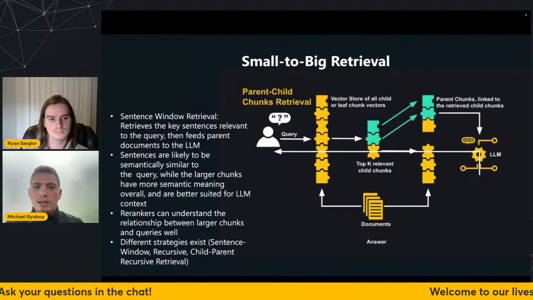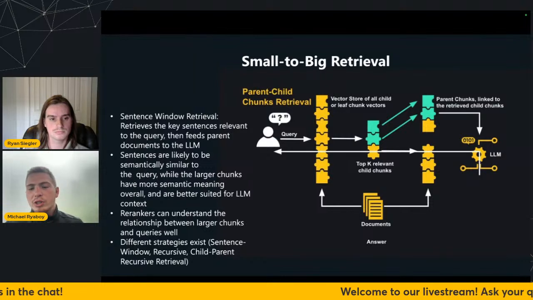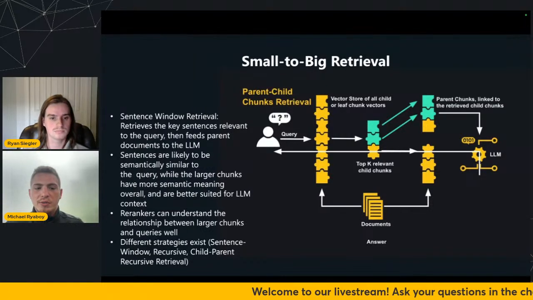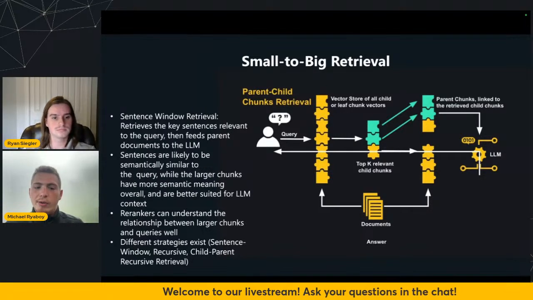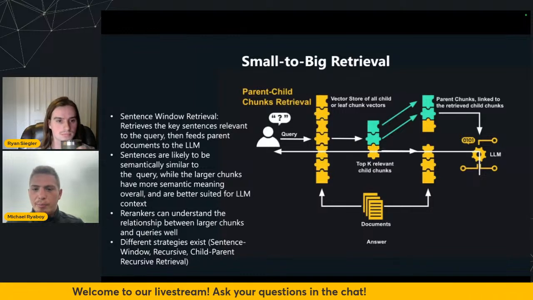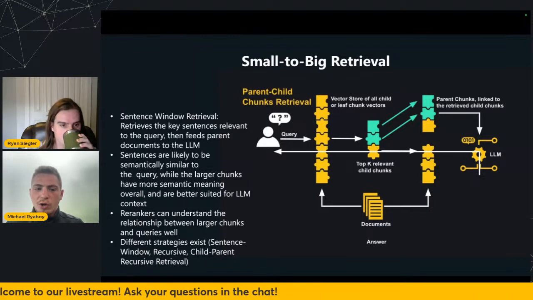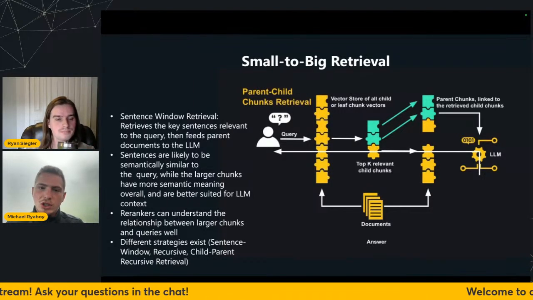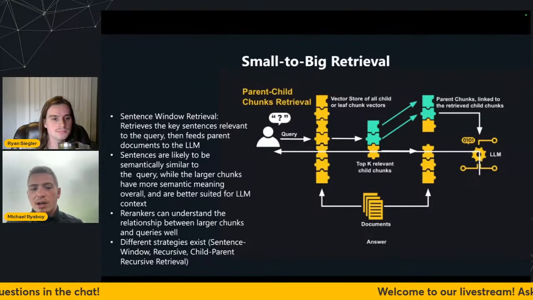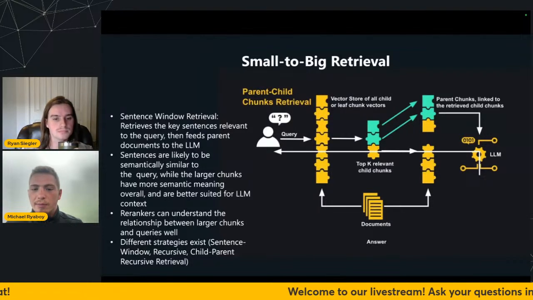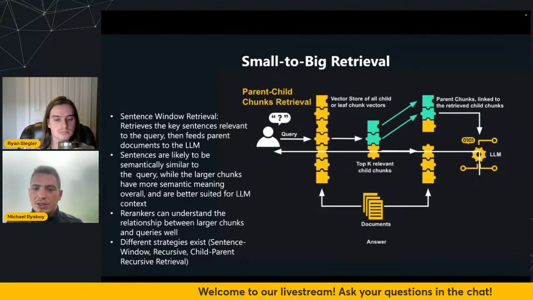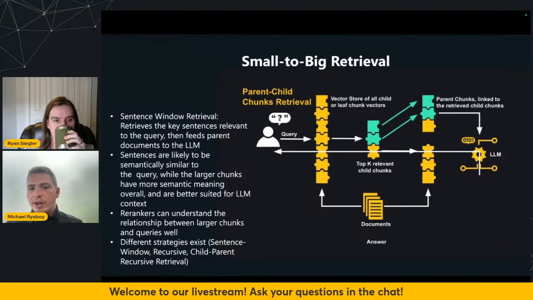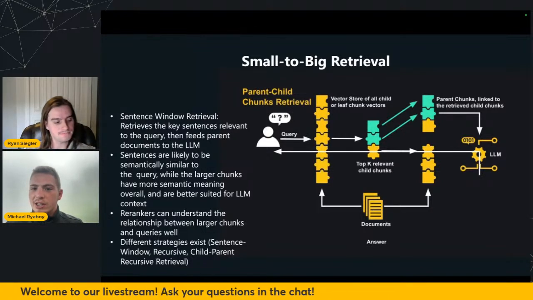And there's all different kinds of small to big retrieval. You don't have to use sentence window retrieval. You can use child-parent recursive retrieval, which means you just have parent chunks, and then you recursively create child chunks. And these child chunks might be a few sentences instead of a single sentence. And you could experiment with that. But sentence window retrieval is what I'm going to go over here because it's mentally very easy to understand.